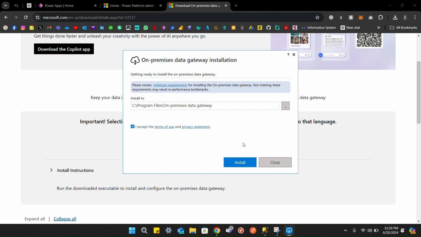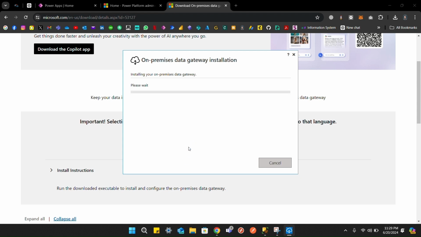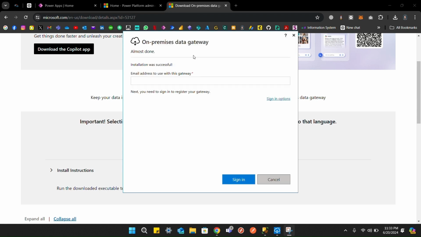I will just go with the default location, accept the terms of use, and click on Install. I will give the administrator privileges, and then I'm just going to wait for it to install. It has been installed and it will now prompt us to enter our email. I'm going to enter my email and click on Sign In.